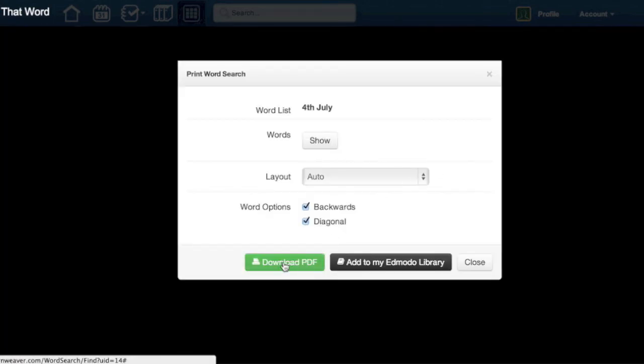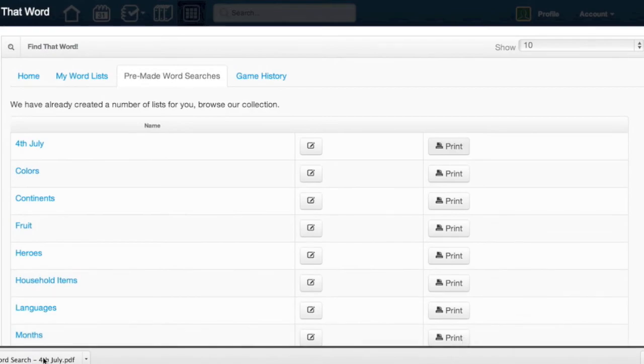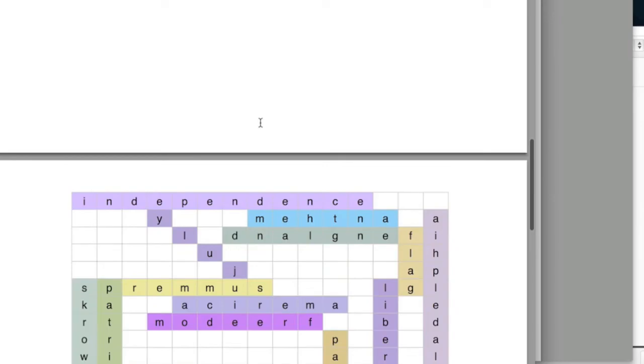This is what the final PDF output looks like. You can take this and print it up and distribute it to your classroom for offline play. And you've also got the answer sheet here.